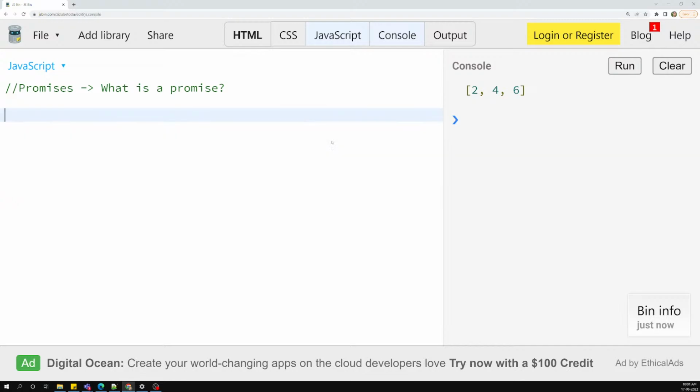For example, let's say JavaScript is relying on a third party, when we are dependent on third party data. Third party data means external data, where we need to get data from external sources.